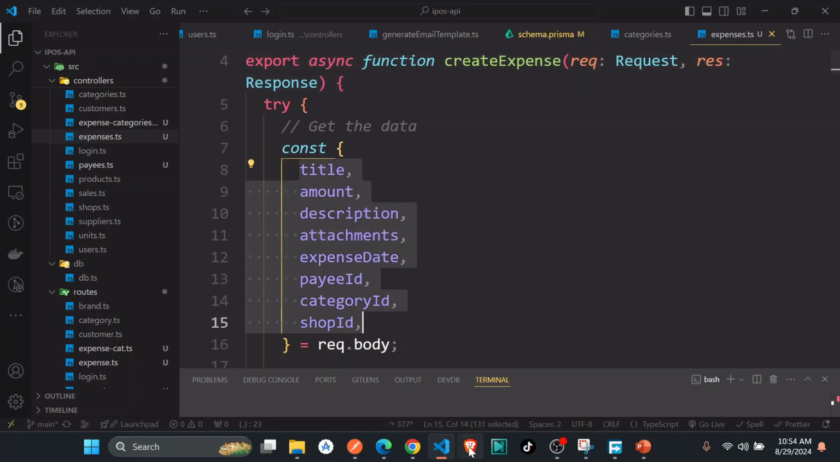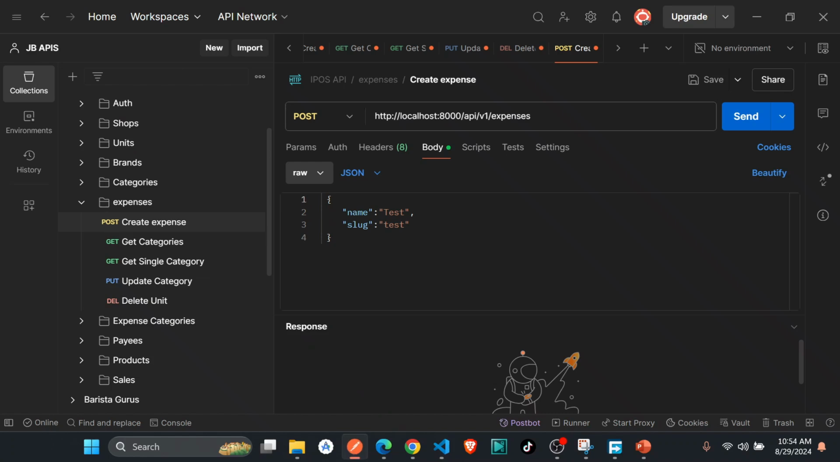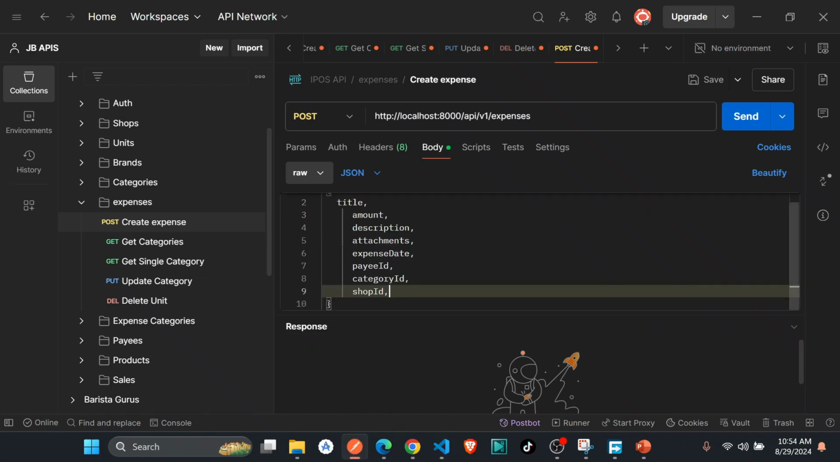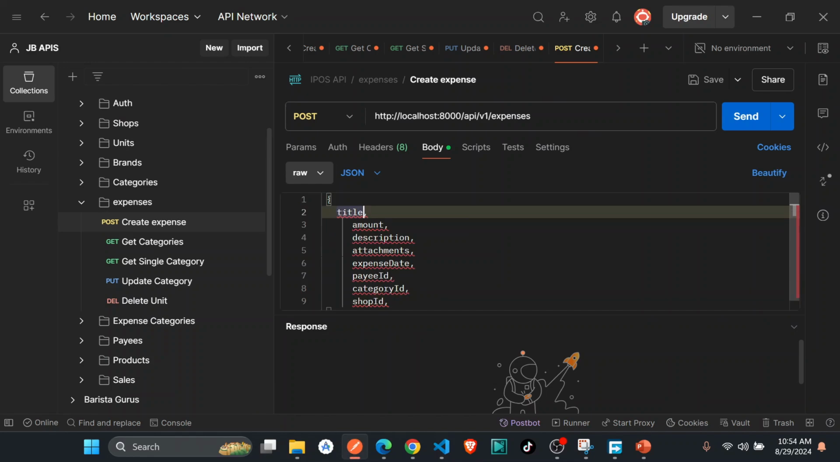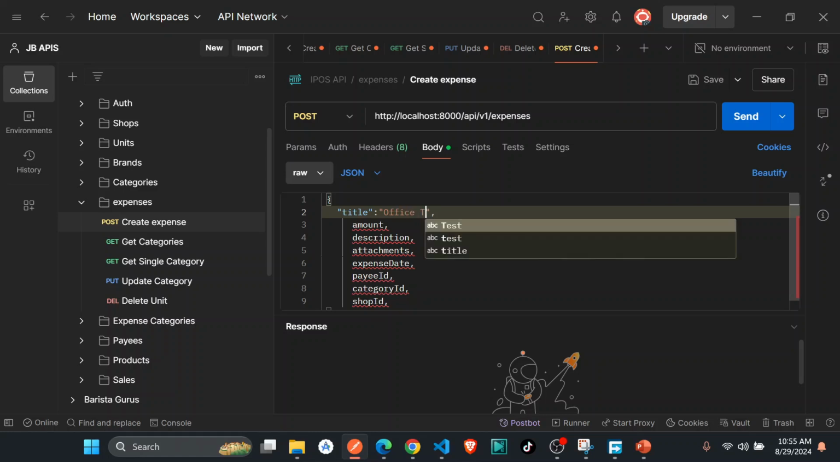Okay, copy these ones and let's go to here. I'm just going to paste them here. So we have the title. Let's just say here, office table. Here, office table, amount of maybe 30,000.